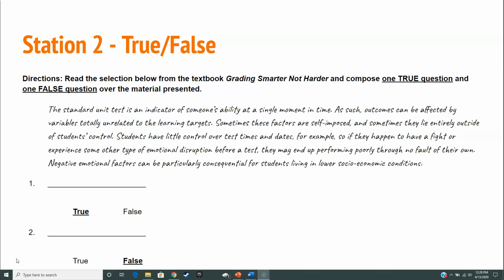And for true and false, what I'm going to ask you to do is to read the selection given below. And I've taken this out of a textbook, Grading Smarter, Not Harder, and compose one true question and one false question over the material that's presented. Okay, so I'm going to go ahead and just read this excerpt aloud to you. And then your goal is, you would notice down here at the bottom of the slide that option one, question one, is going to be true.